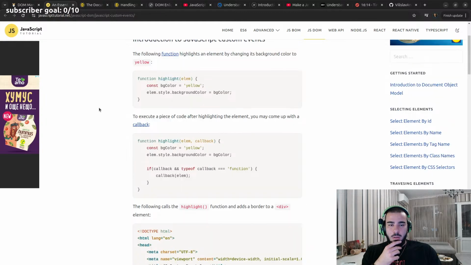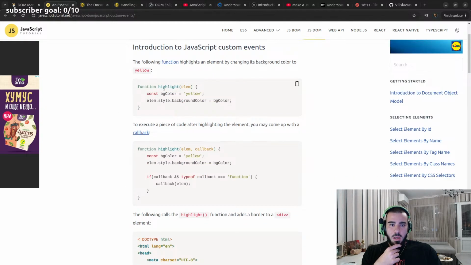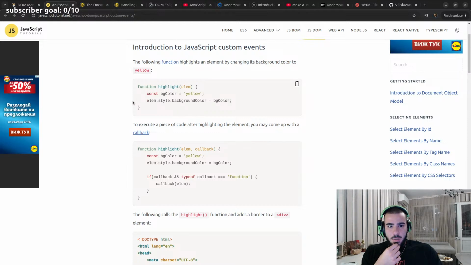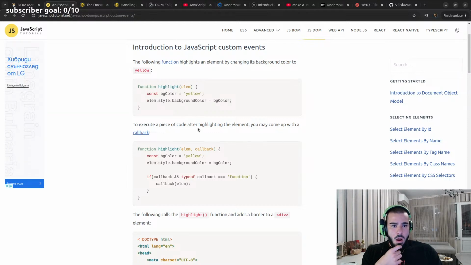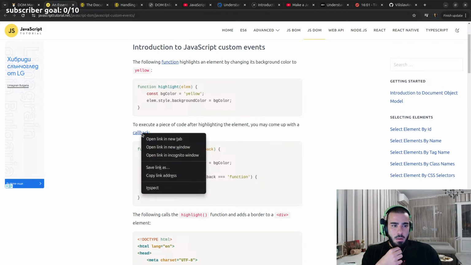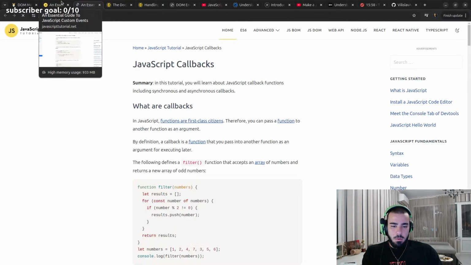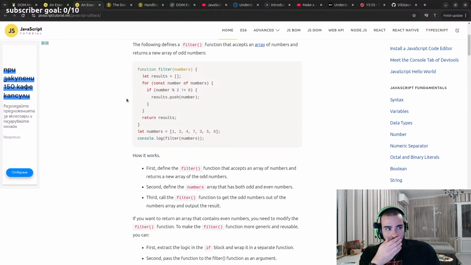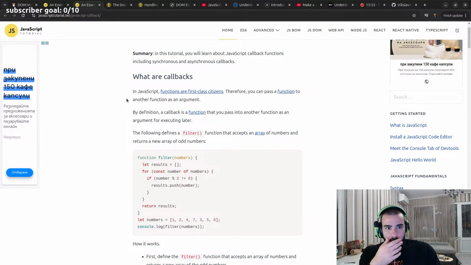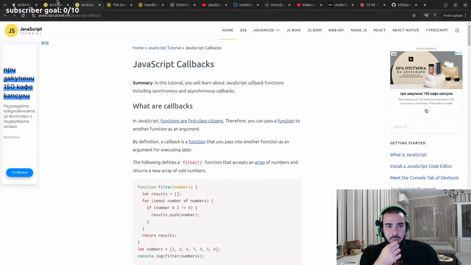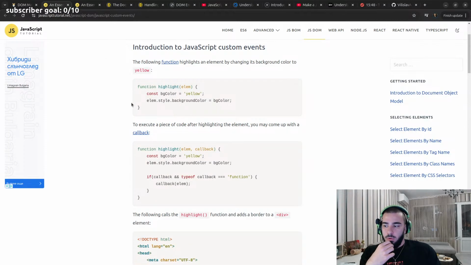No, yeah, right. Custom events. I'm not sure why you see this as an event, it's just a function. Come up with a callback. Maybe I'll read through the callback again just to make sure I know what they're talking about. Callback function, I think, is a function called inside of a function as an argument.